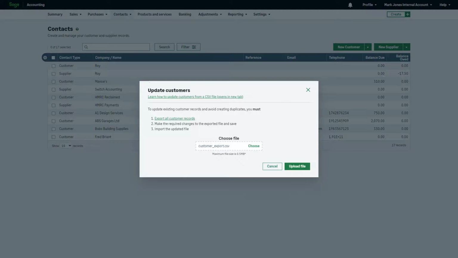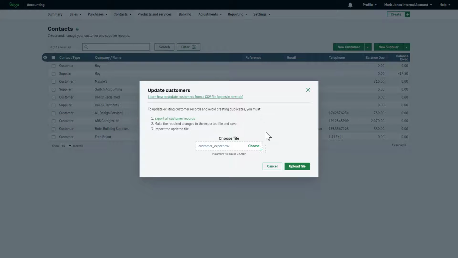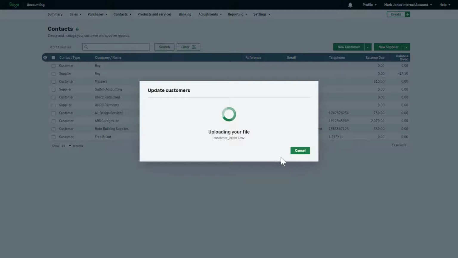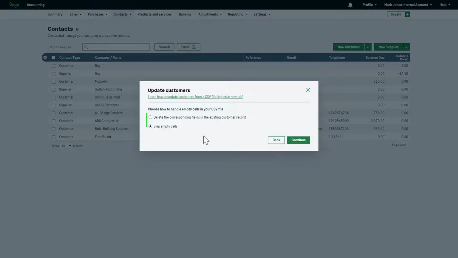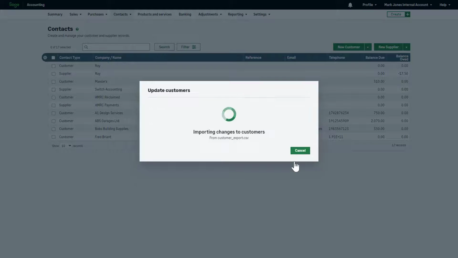In Accounting, navigate back to the Update Customers window and click Choose to locate the export file you have just saved, and click Open, then Upload File. Then choose if you want to overwrite or skip empty fields, then click Continue. You will see an update summary notifying you how many records are going to be created and updated. When you are happy, click Start Import.